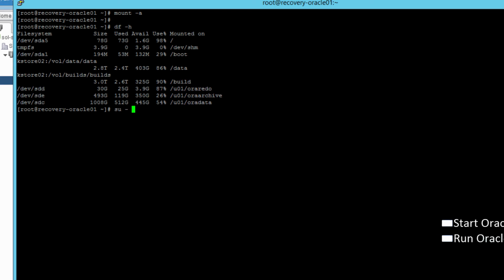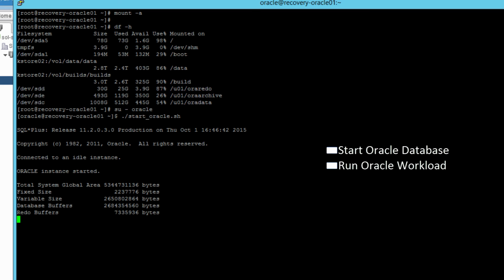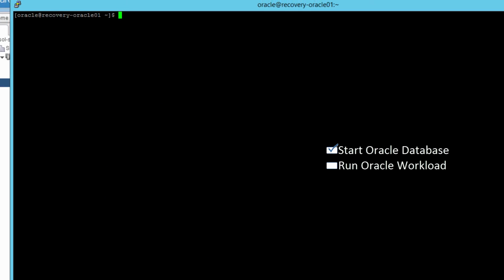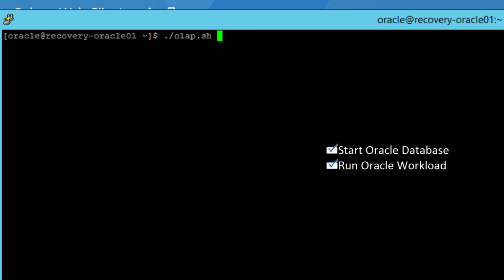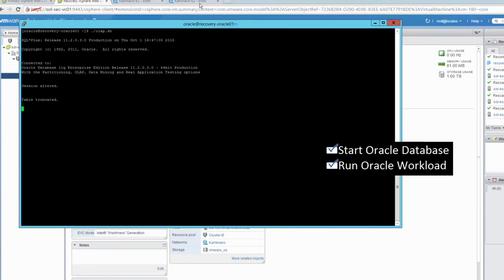The database is now ready to be used. The last step is to start the Oracle database. As the startup procedure completes, we can run an analytics workload on the new database running on the recovery site.